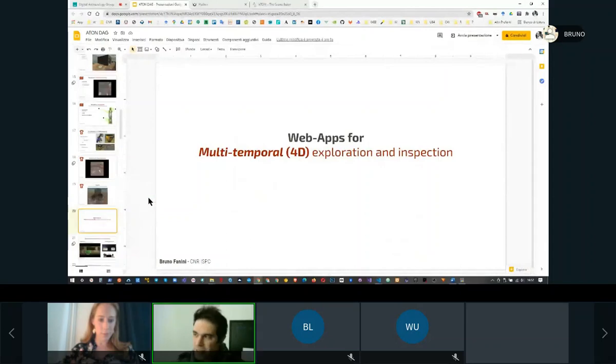So now let's see how these basic features, which are just a small part of all the features offered by the framework, can be used, especially for multi-temporal exploration and inspection. We are talking about four dimensions in this case, because we have three dimensions plus the dimension of time.